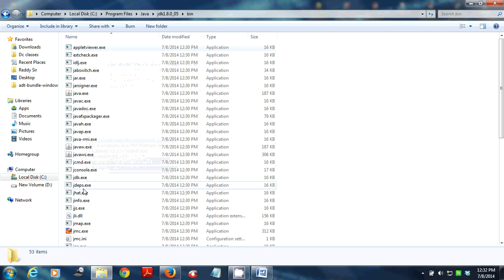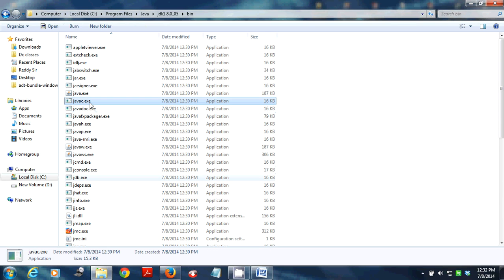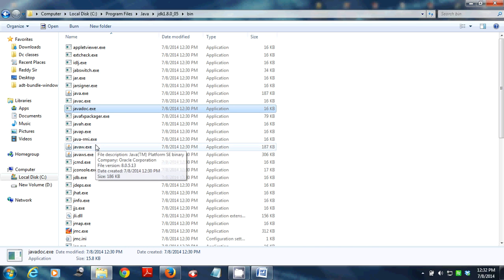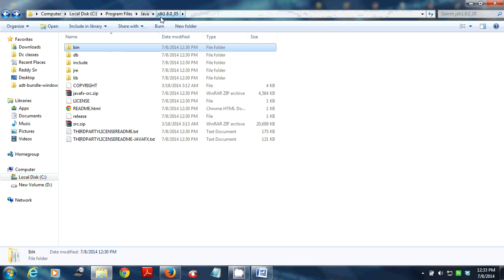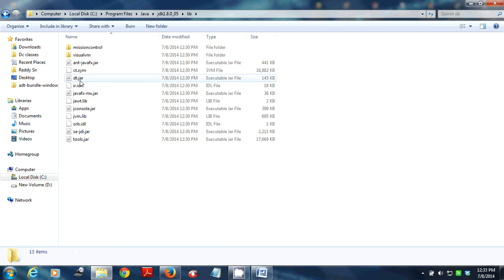Here you can see javac, which is used for compilation of a Java application program. Java.exe is used for execution of a Java program. Javadoc is used for making Java documentation, and so on. There are several commands here. In the lib folder of JDK, just open it. It contains all the supporting files for compilation.